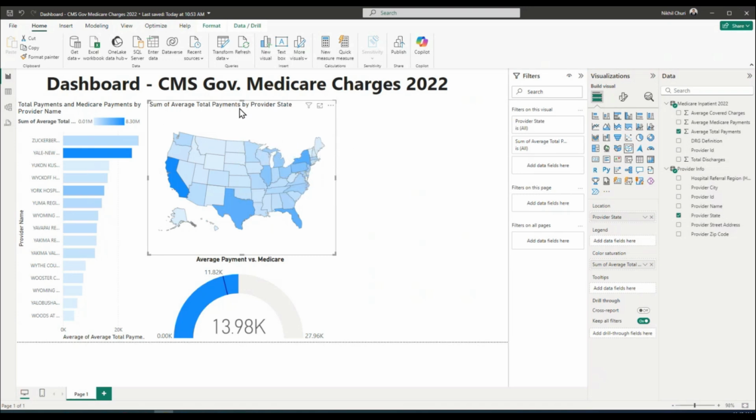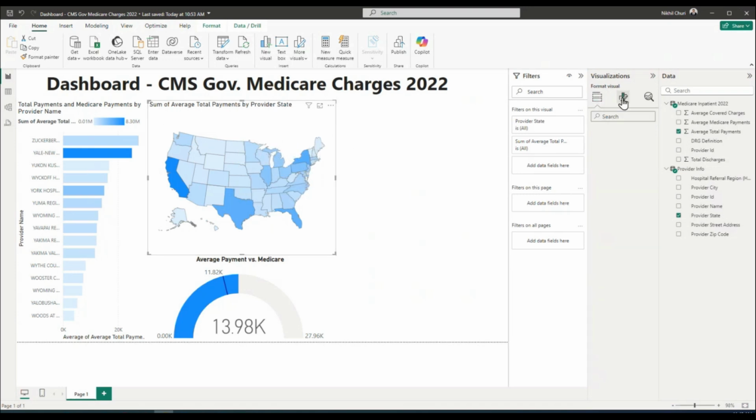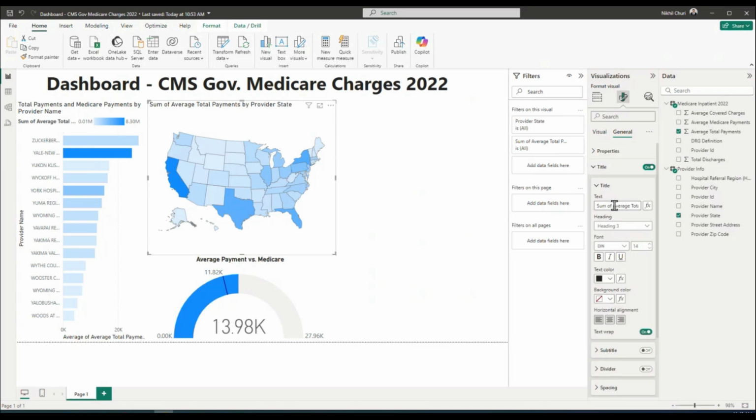Let me clean it up. I'll clean the title. It looks extremely long, with lots of sums and averages. So I'm going to select this, go to format, and within format go to general, and make the title bigger. Sum of average total, I'll just keep it average total payments by state. Do I need state, provider state? Well, it's already obvious, right? So maybe I'll say average total payments, and I'll take the sum because it's self-explanatory.